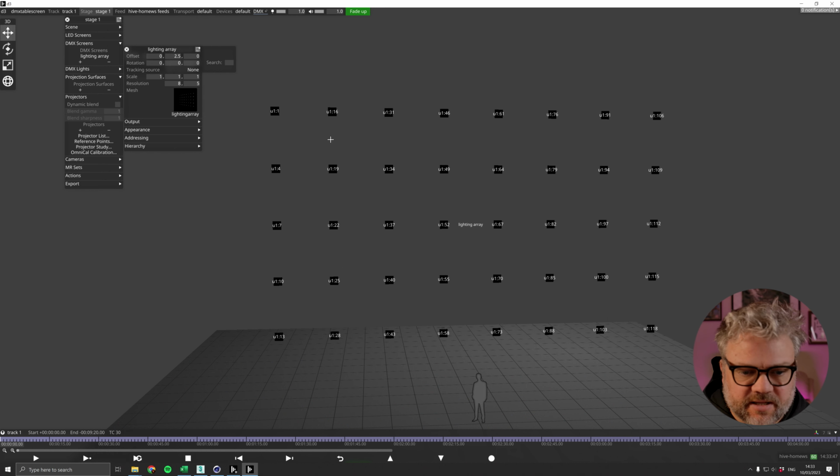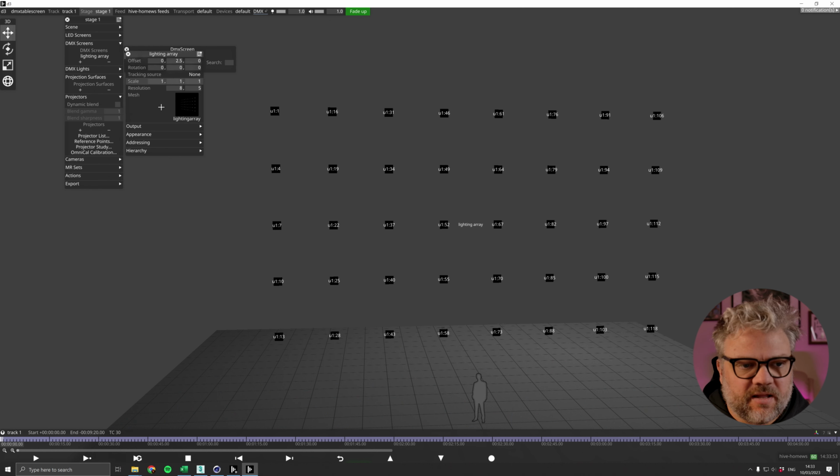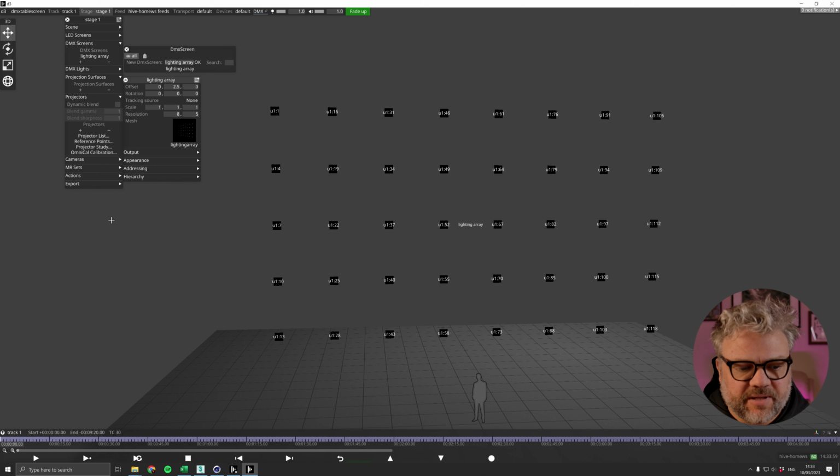It might be pan, tilt, gobo, control, or shutter. So that's where the standard DMX screen falls down a bit in Disguise. And this is where building your own table to control the addressing can be really quite powerful.